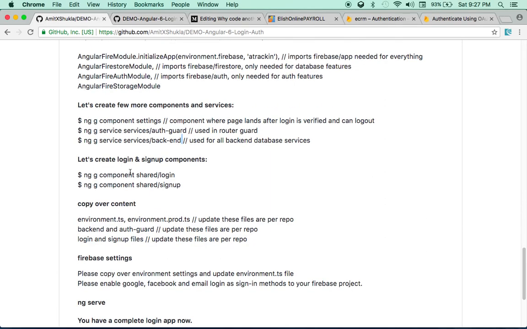Now I will come back to this backend in 1 minute, backend and auth guard, because the majority of my code is written over there, and I want to walk you through all the details. But before I do that, let's quickly finish two more pages: login page and sign up page. Okay, so create two new components: login page and sign up page.